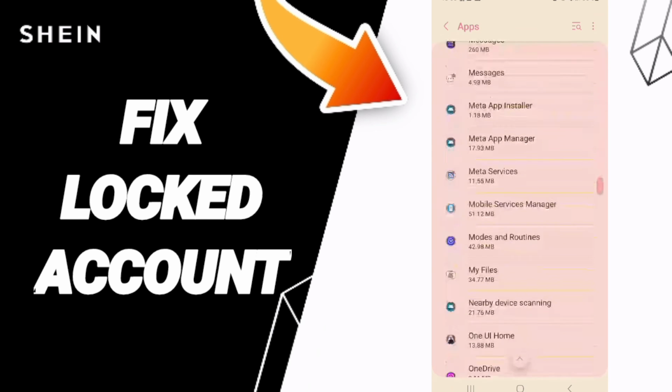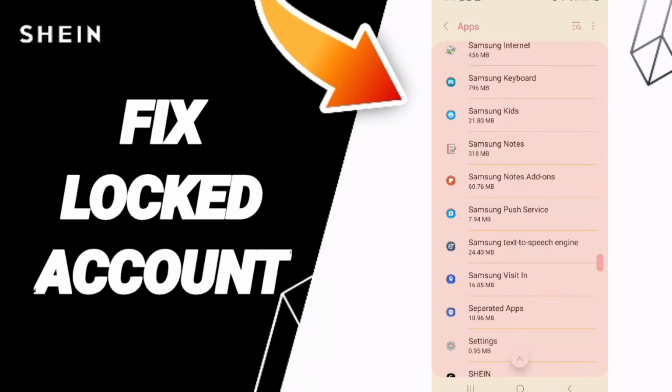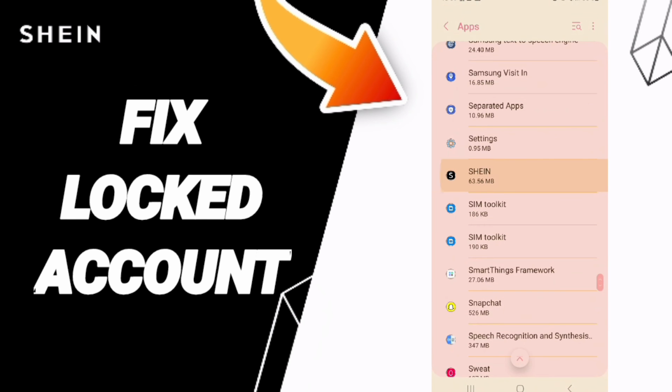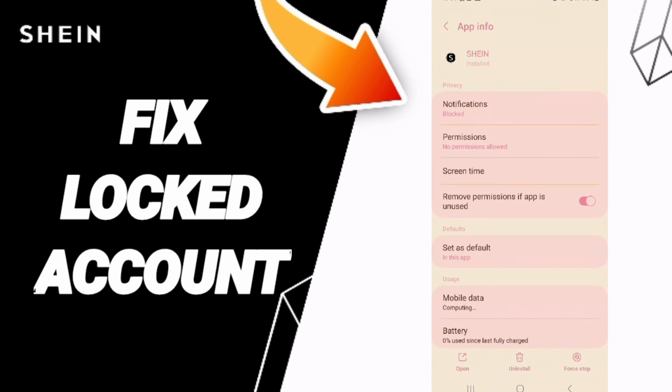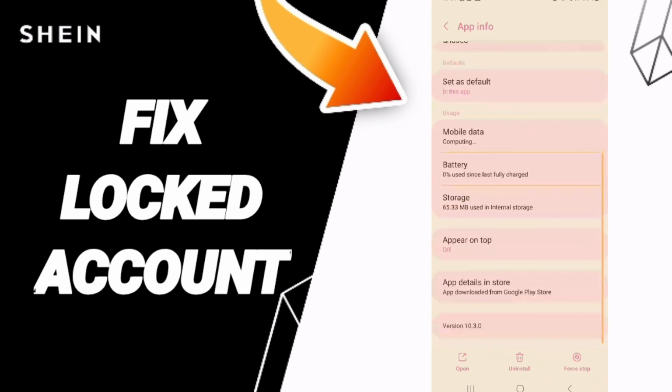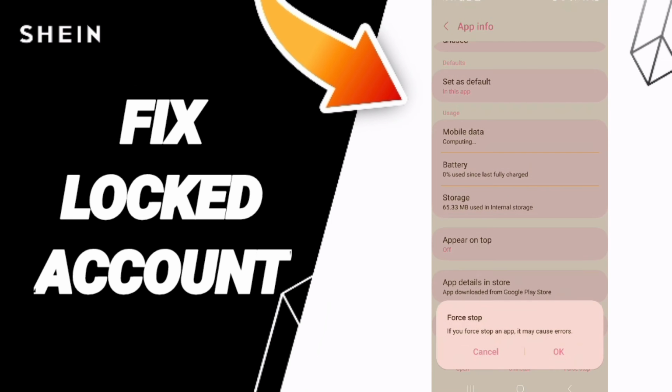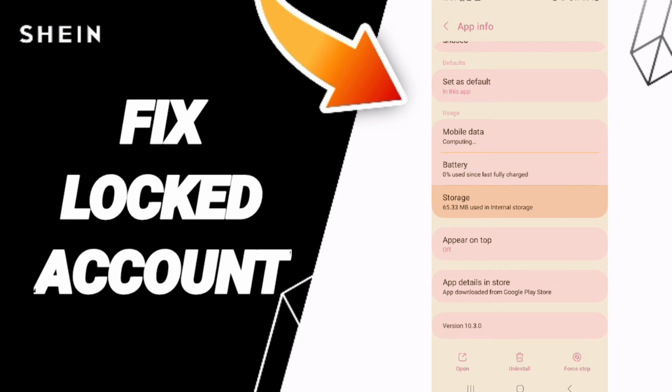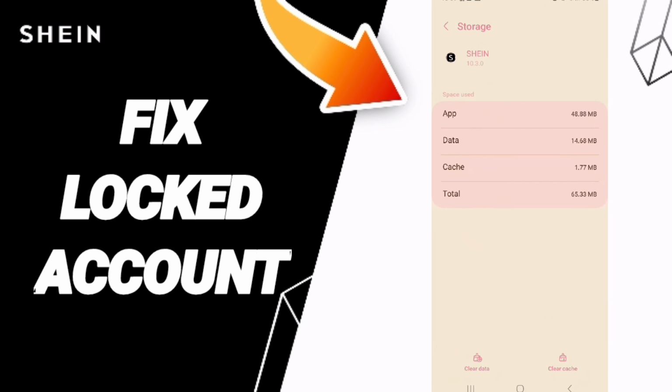Then you'll enter the app info of Shein and you can click. Here on this page of app info, you can click on Force Stop and click OK. Here we'll enter the window of storage. Then you can click clear cache.